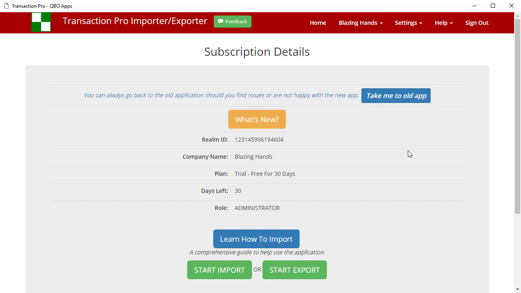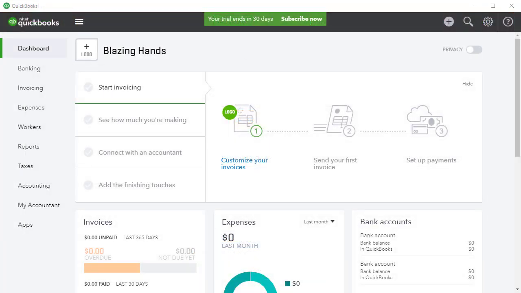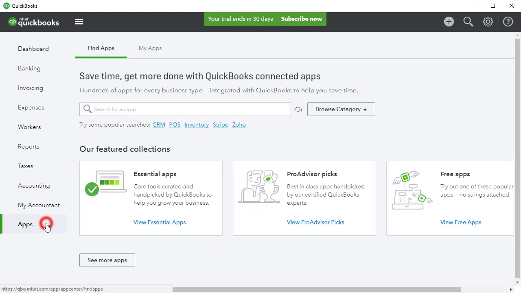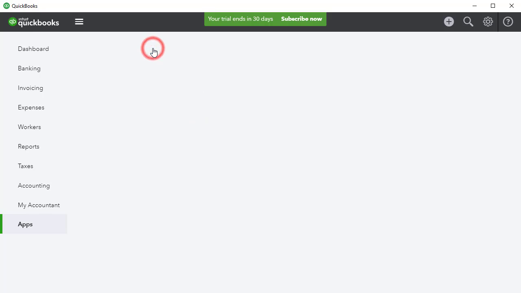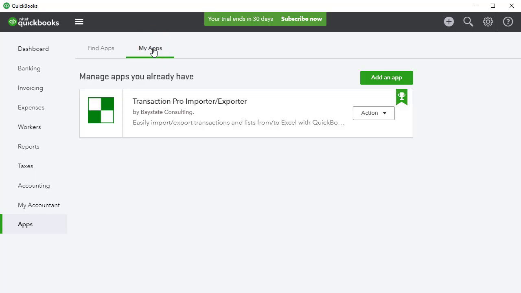But before I continue, I would like to show you how to access this app the next time you visit QuickBooks. We'll return to the QuickBooks dashboard. To find this app again, we would click on the Apps tab on the sidebar menu, like before. This time, click on the My Apps tab at the top of the screen. Here we can see a list of apps we already have. The Transaction Pro Importer app is here. To run it, click on the Action button and select Launch.